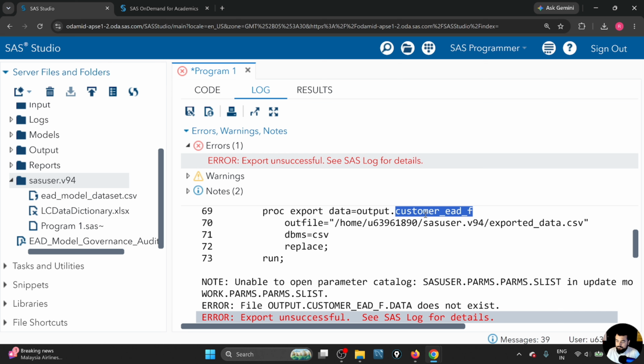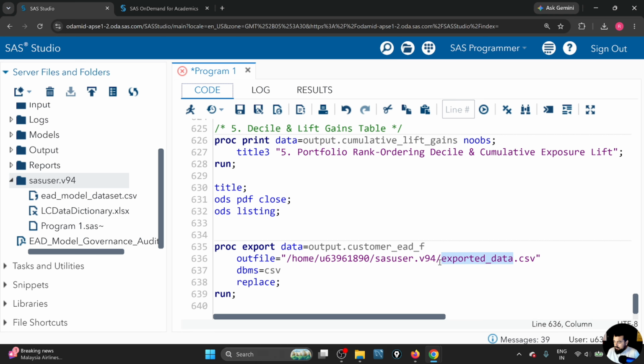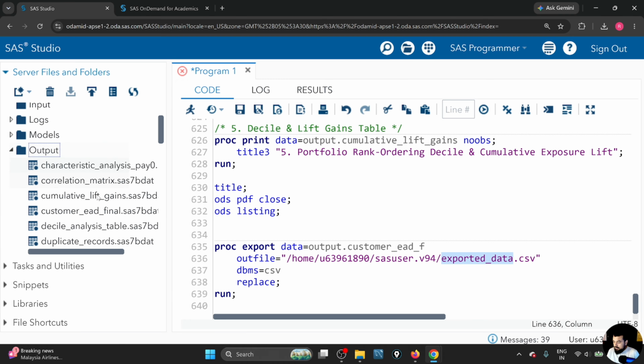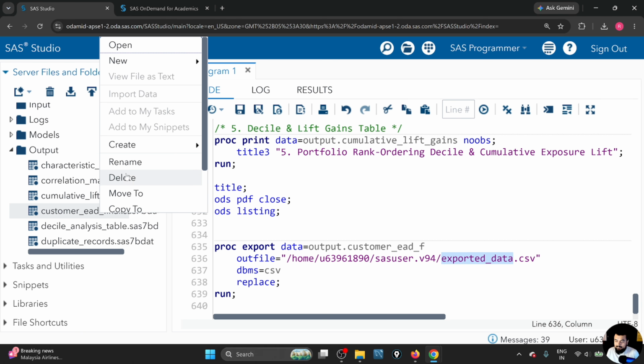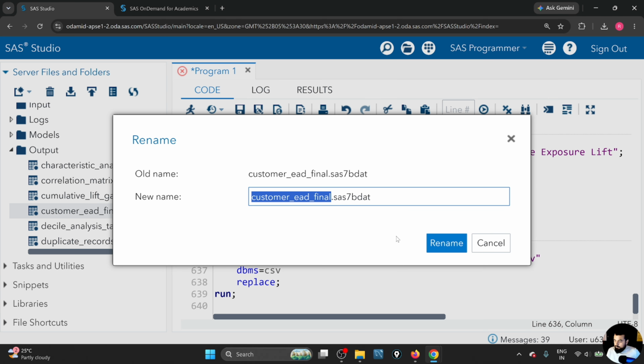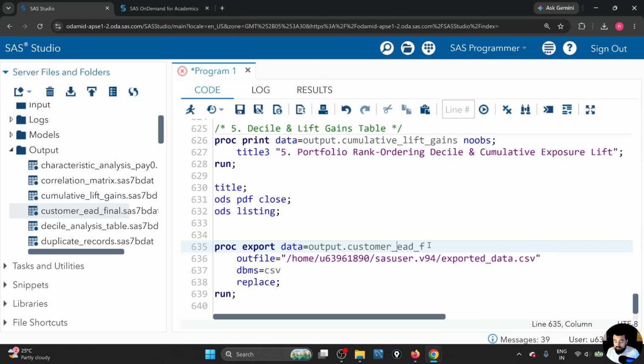Customer EADF. So this is the name we used. Let's go to the output and check the name of the dataset. Okay. So the name of the dataset was customer EAD final. That's a misspelling here, but we learn with these things, guys. Okay, just replace the name. Now this should run perfectly.